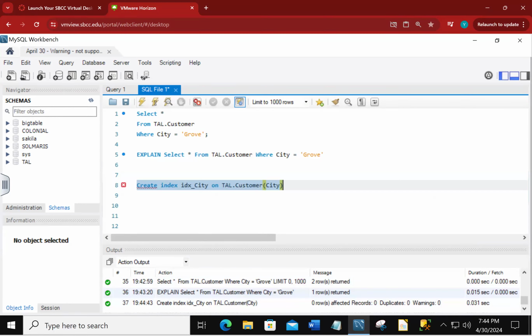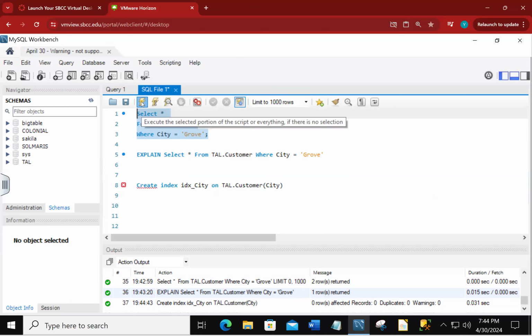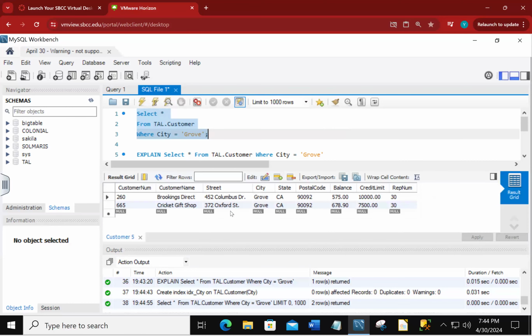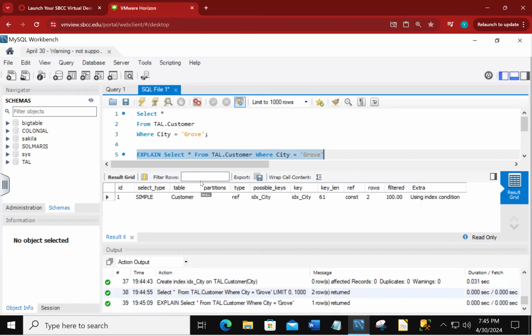Now that we executed, we just want to try the query once more up here in the first part. And so again, it gave us the two results as expected. And what I want to do is verify using the same explain function to create that report.